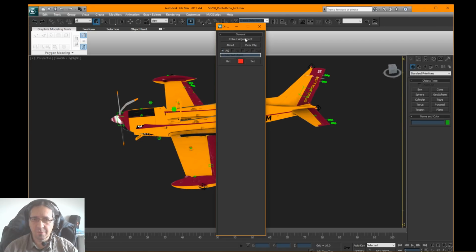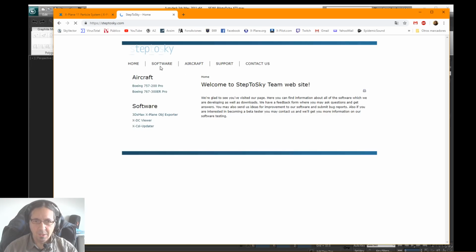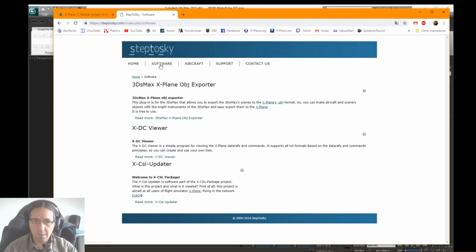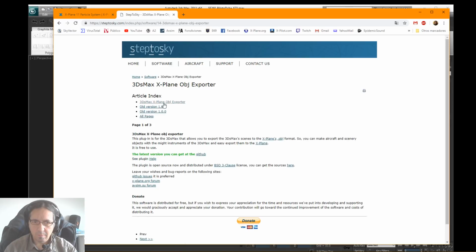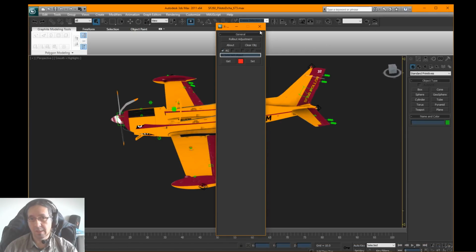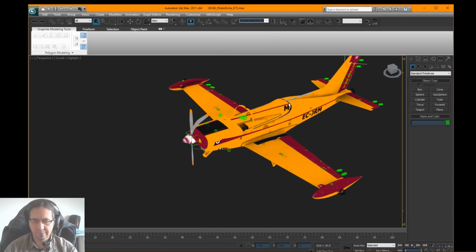But in the last version of the exporter of the X-Plane plugin for 3D Studio Max, you have Step to Sky, and then you have the software here, and you have the Max exporter here. So you can download them from here. I have the old version, but there is a new one. Even if it says here it's the old one, there are new ones that you can install in 3D Studio Max. Or if you use Blender, you can use the exporter that comes with Blender, I think in the SDK of X-Plane 11.